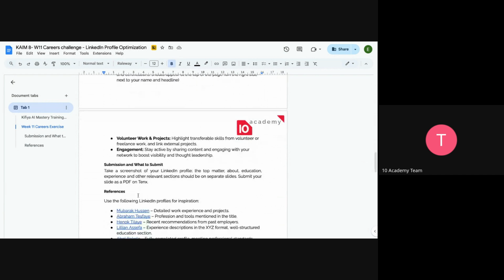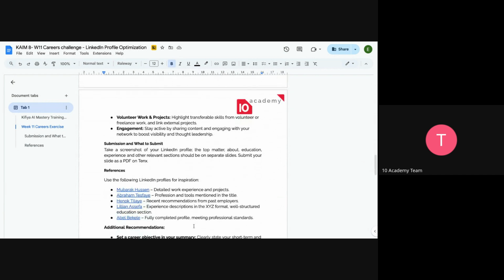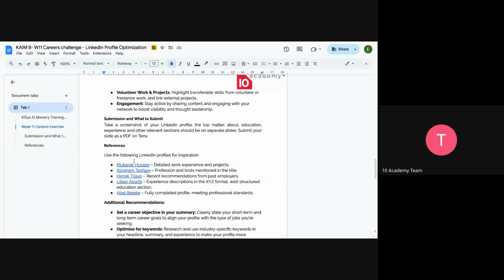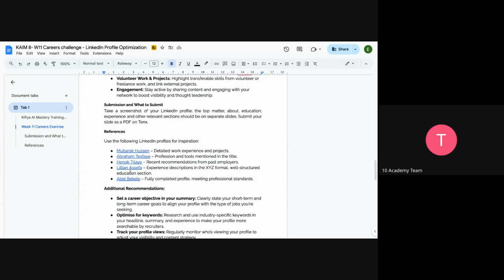Also, submission, and what to submit. You take a screenshot of your LinkedIn profile. The top matter, about section, experience, and other relevant sections should be on separate slides. Submit your slides as a PDF on 10x. That's it. With the references you find here, like different references here, there's Barack Hussein. You find it here, this is all on 10x.